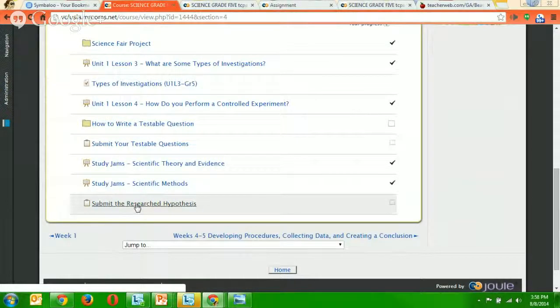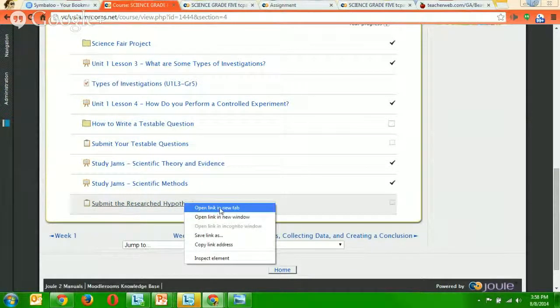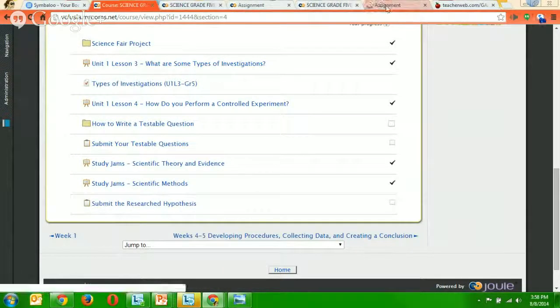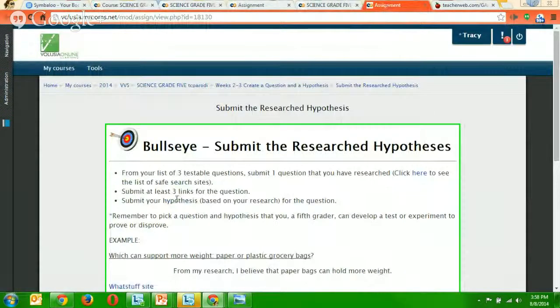So let me actually show that to you. On the last thing, it says submit the researched hypothesis. Let's take a look real quick. From your list of 3, submit one question that you've researched. Click here to see a list of good search sites, or safe search sites. That just takes you back to where we just were. Submit at least 3 links for your question. Submit your hypothesis based on your research for the question.